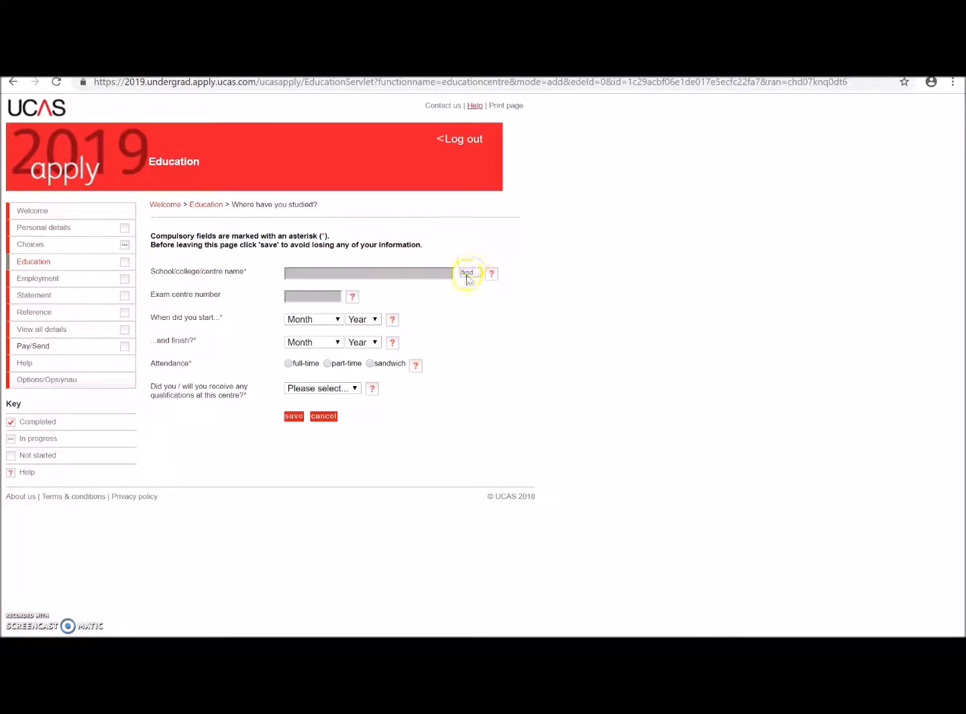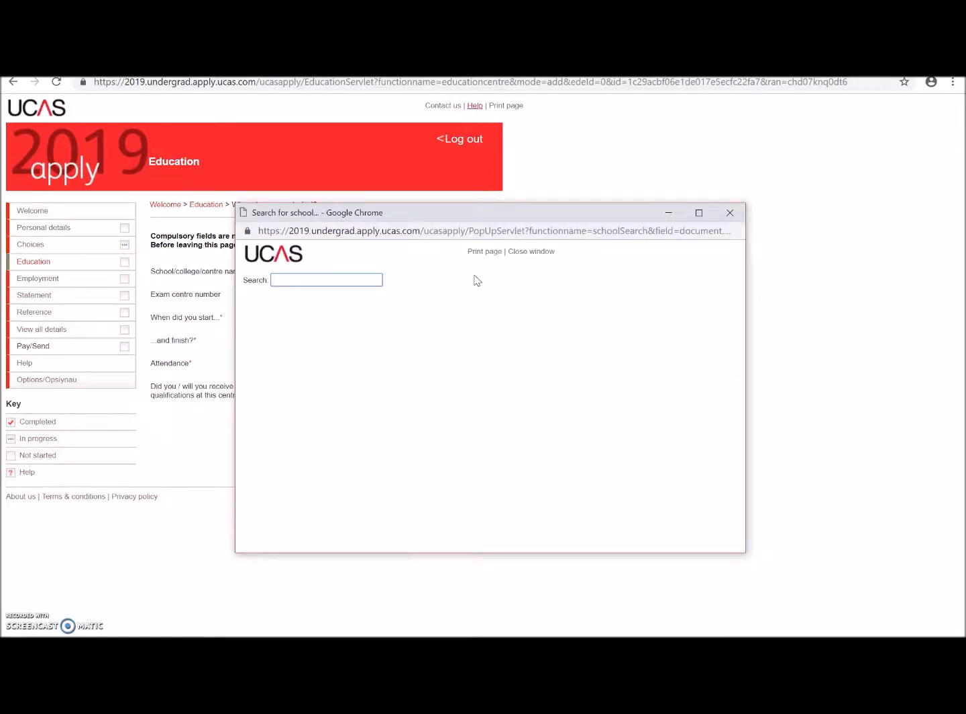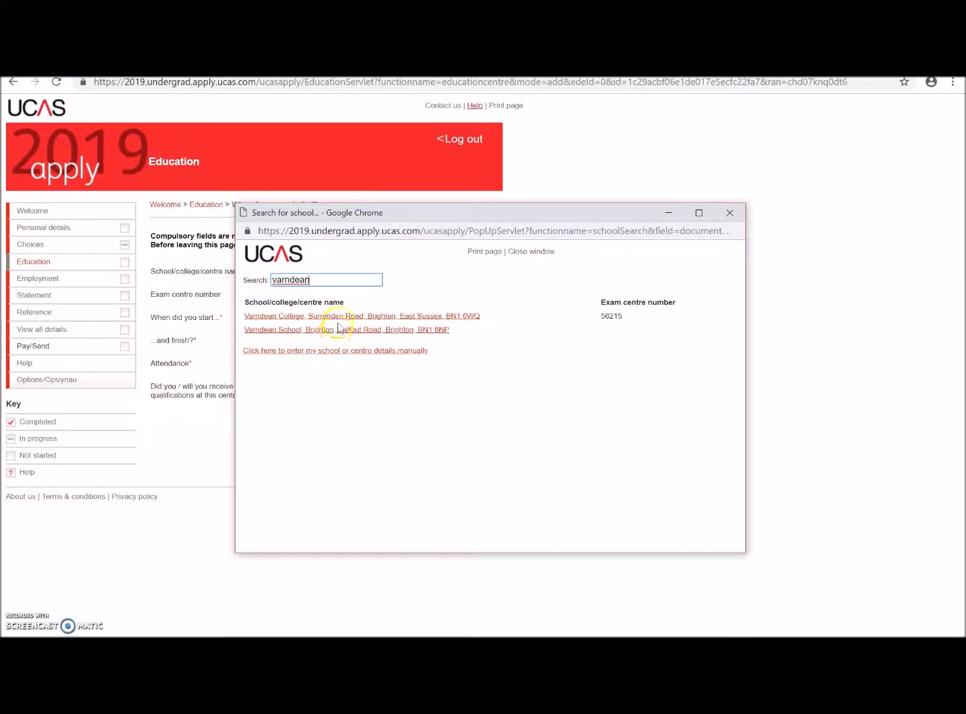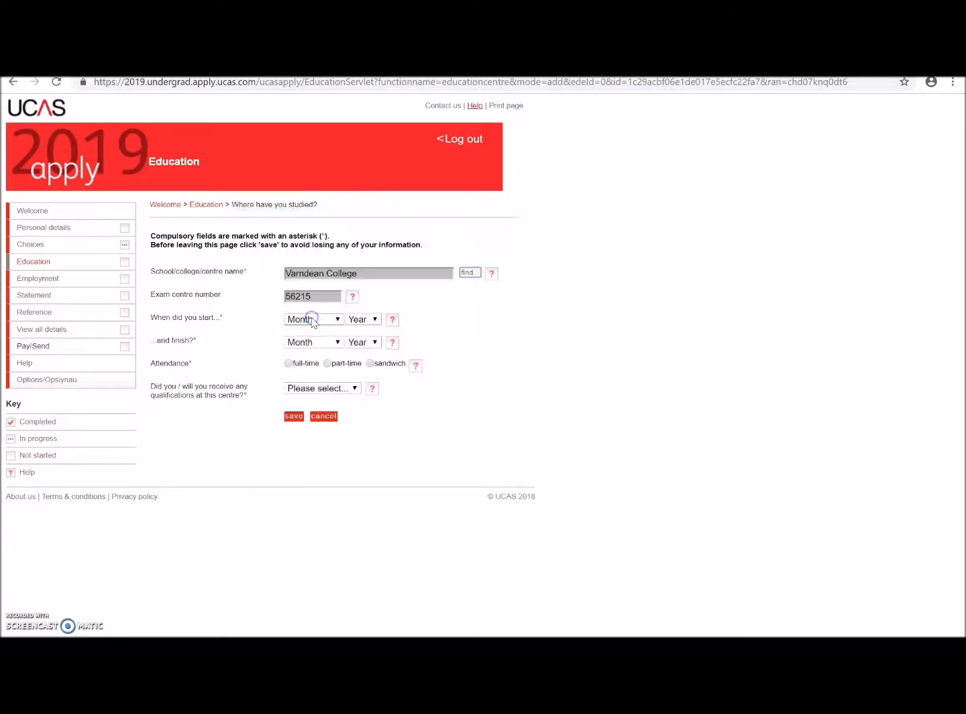You can find the school college centre name in the list. So we'll search for a school. I'm based in Brighton, so I'm going to do a college we have locally, which is Varndene. We've got Varndene College, which is a sixth form, or we've got Varndene School, which is 11 to 16. I'm going to choose the sixth form.